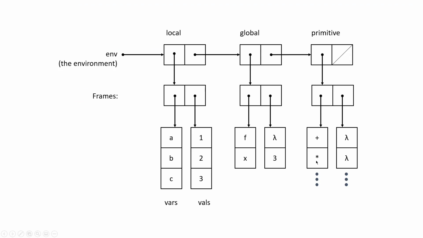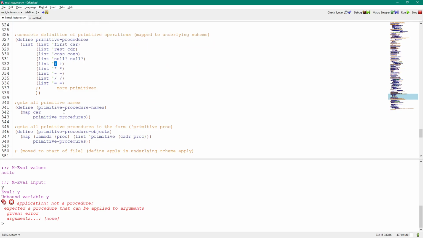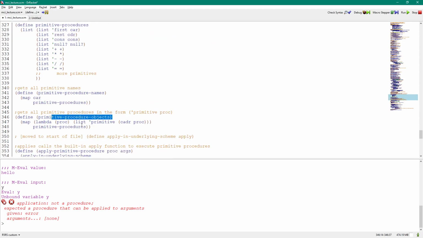Okay? And the other half of that is essentially getting all the procedure objects, a list of those, so that we can combine them into a frame and call that our global or our primitive environment. All right, so that is here. Primitive procedure objects essentially does the same sort of thing. It maps the CDR down all of this. But it has to do one extra step, and that is to construct our objects in the form primitive and then the procedure. So it attaches the extra word onto that object.